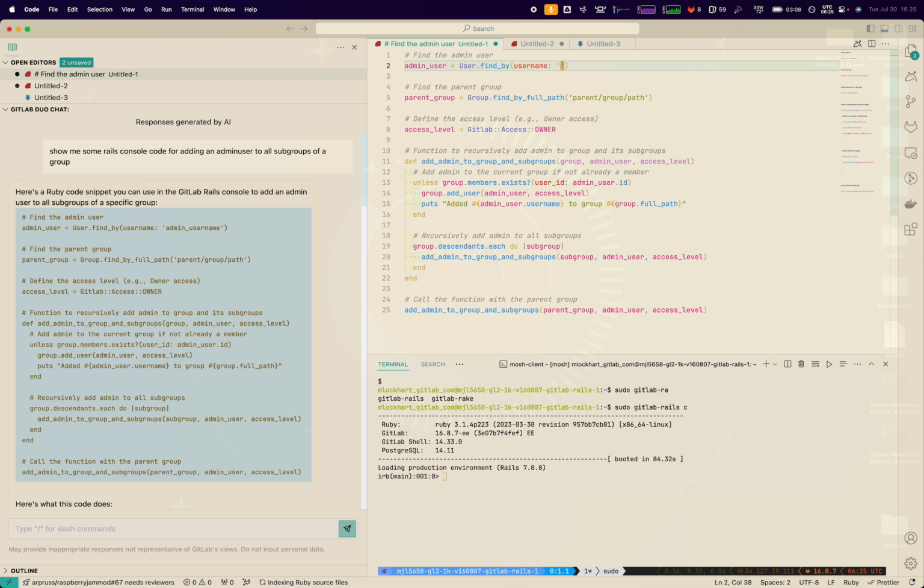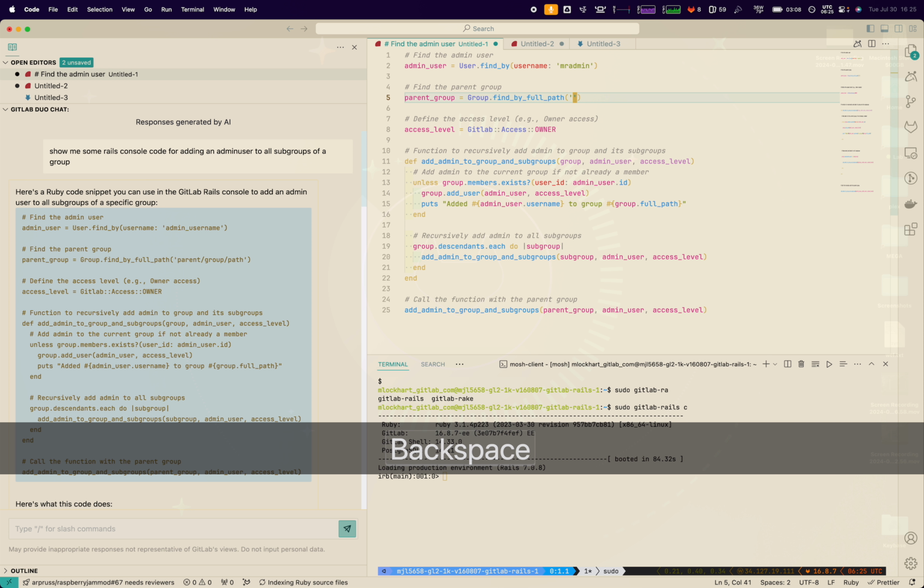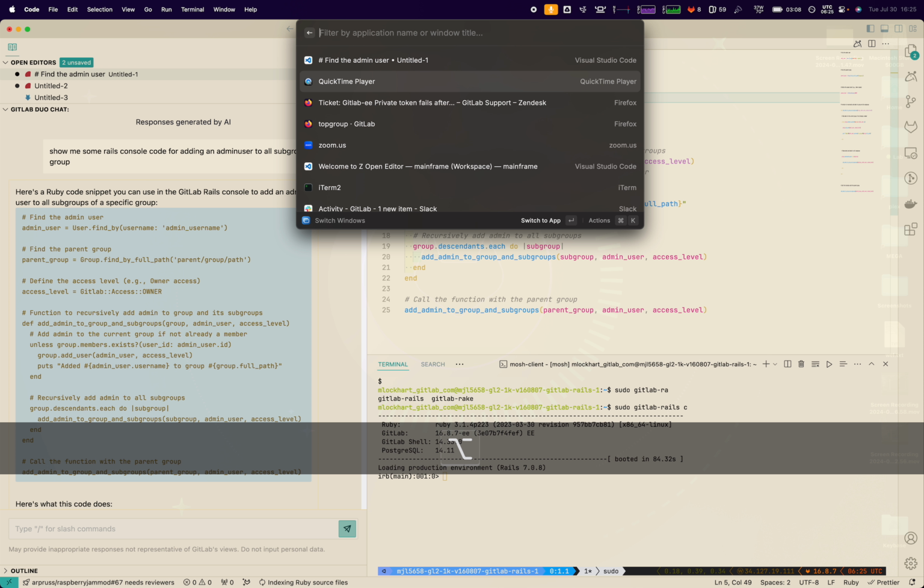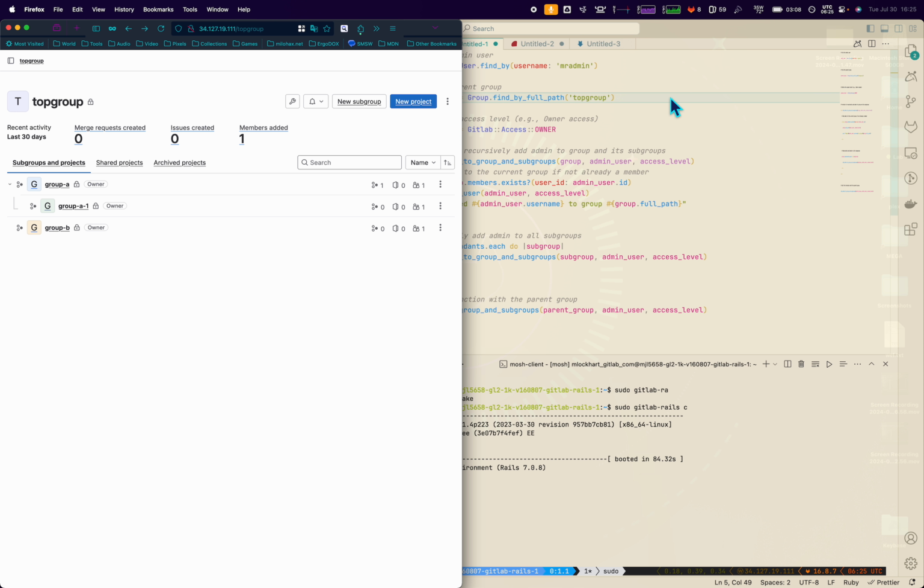We've got a user that I made on my system called Mr. Admin, and we're going to be finding all the groups within a group called Top Group. If we look at my GitLab, we've got the top group, which has group A and B, and then group A1 underneath it. I want Mr. Admin to be a member in all of those, but not in any other groups that are on this instance.